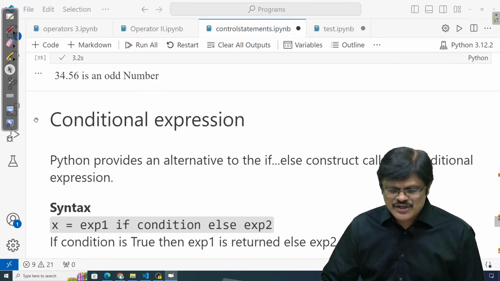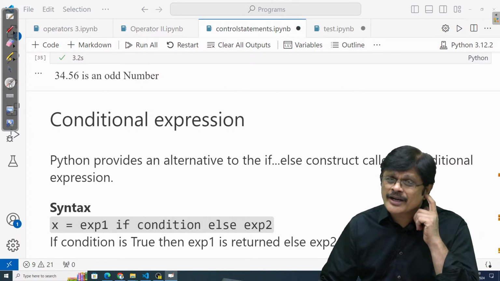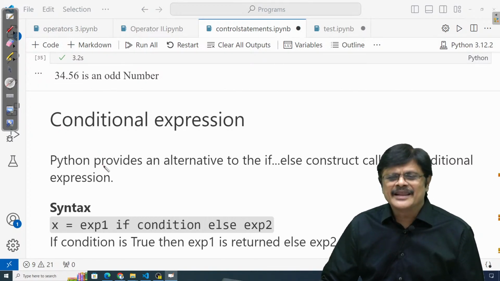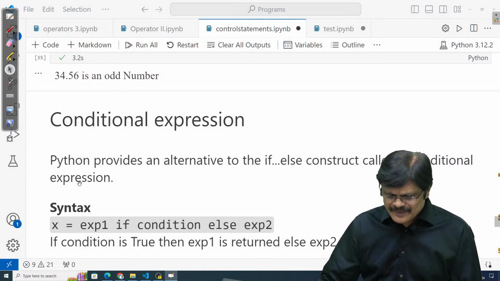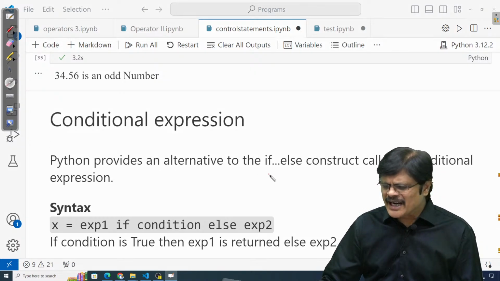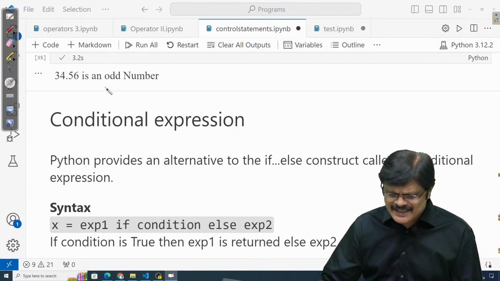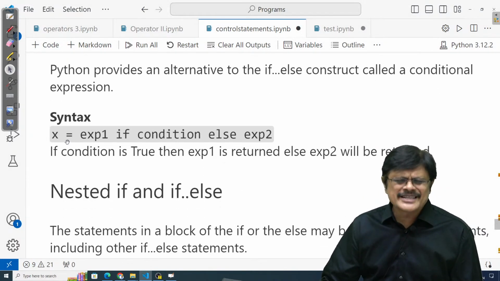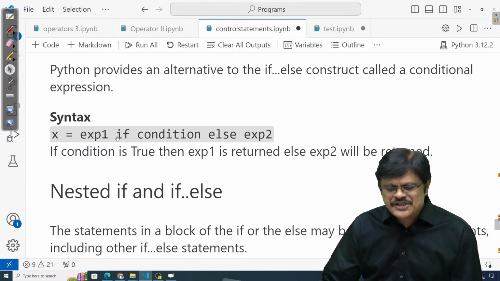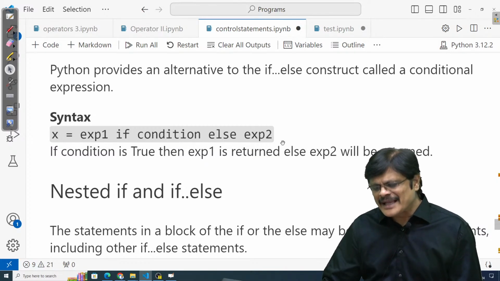And if you remember, under operators, we discussed one special operator called the conditional operator. That conditional operator, or ternary operator as we call it, is a special case of if else, my dear friends. Python provides an alternative to this if else construct called the conditional expression. We already saw this, so I'll just repeat. I'll do it for the same problem, sir. It is a shortcut actually. It is: expression 1 if condition is true, else expression 2.